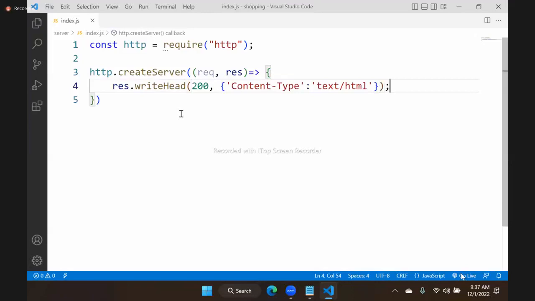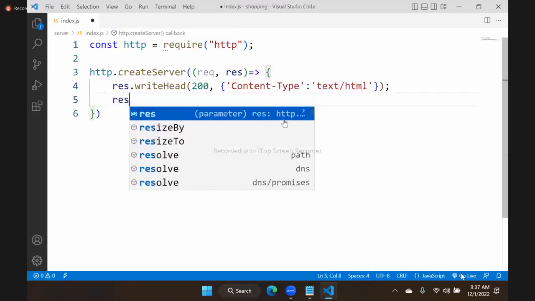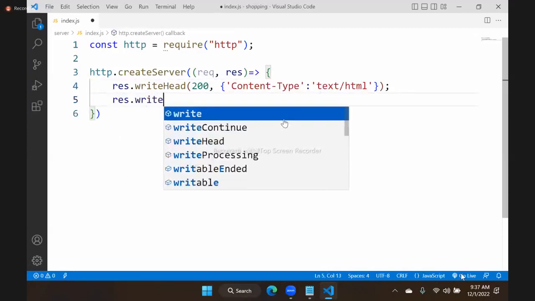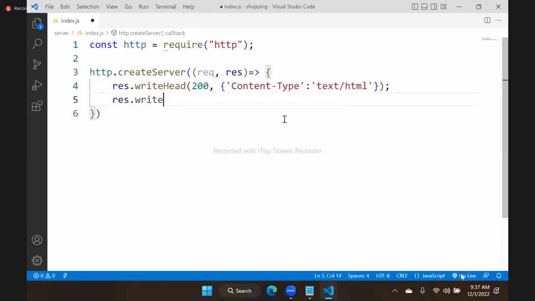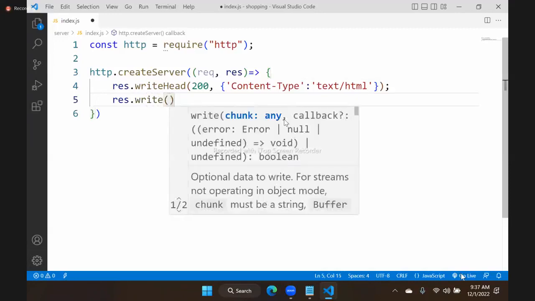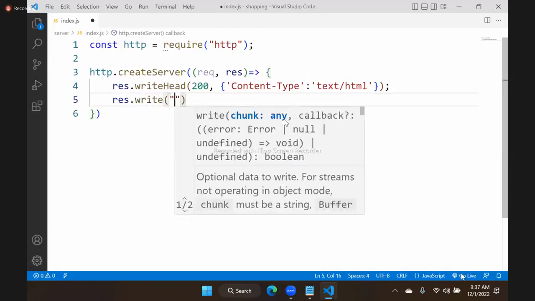That is how we have to define the head. First, you have to define head, and we have to write head. The write head contains the status code, and on that status code, what content type you want to send as response. Next, after that, you have to send HTML as a response. That means we have to use the response dot write method.